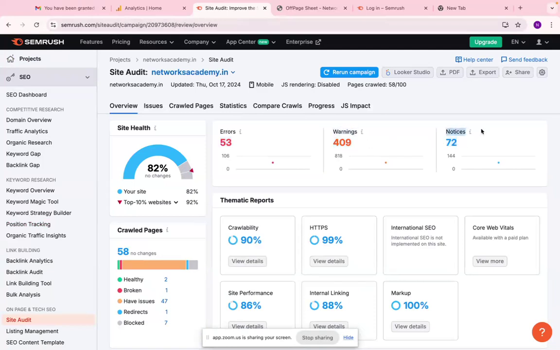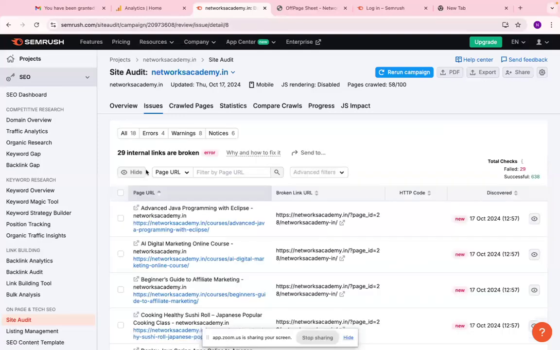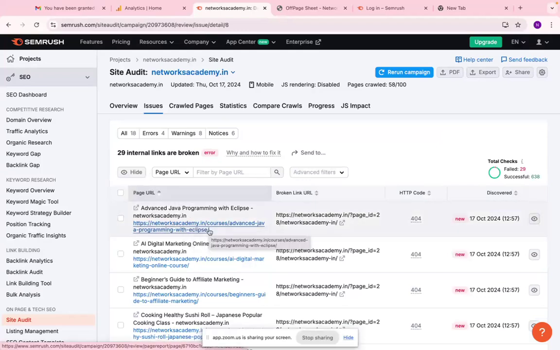These warnings and notices are secondary priority. But whatever errors are showing here, for example, 29 internal links are broken. Now what I need to do is prepare an Excel sheet here, identify which URL is broken, fix that error, and submit it in SEMrush and then in my Google Search Console. So this thing you first need to work out with your SEO.